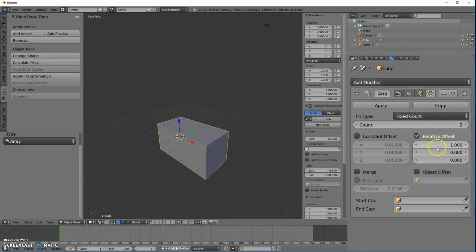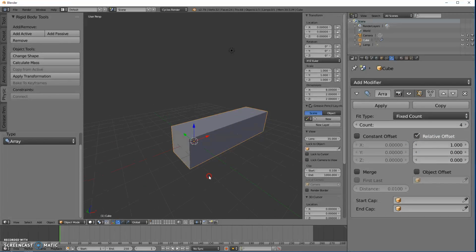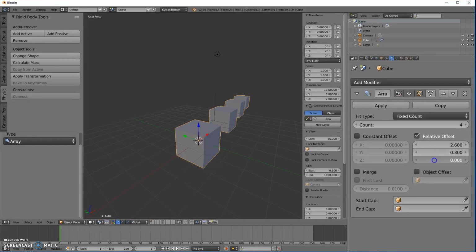What I'm going to do is, actually I'll show you these first. I can add the number of cubes I want. I can offset them as I want, in different directions. I can turn off that. This is relative offset, so it's going to change based on the size of the shape, to constant, where if I always want those shapes to be a certain length apart, then it'll do that.